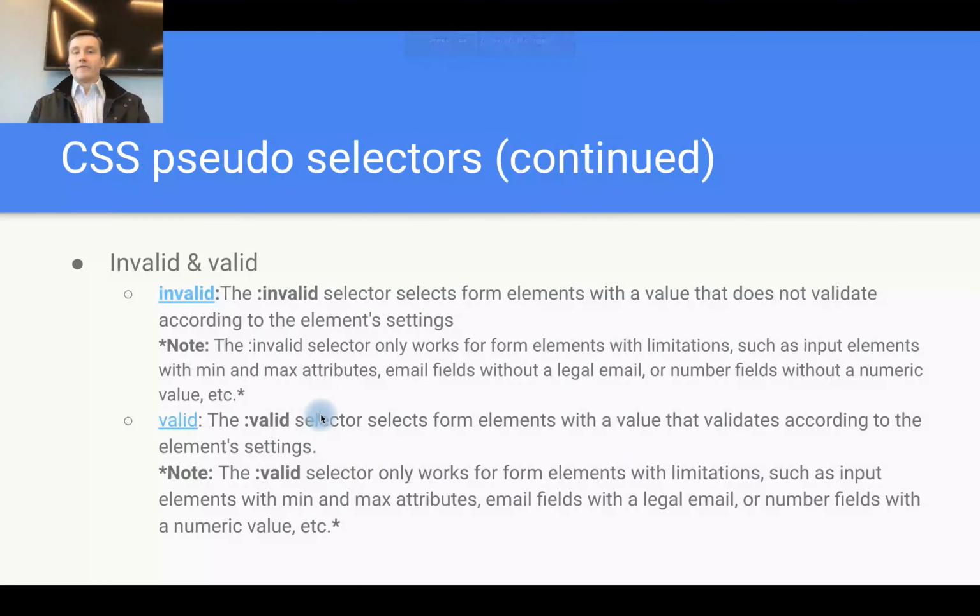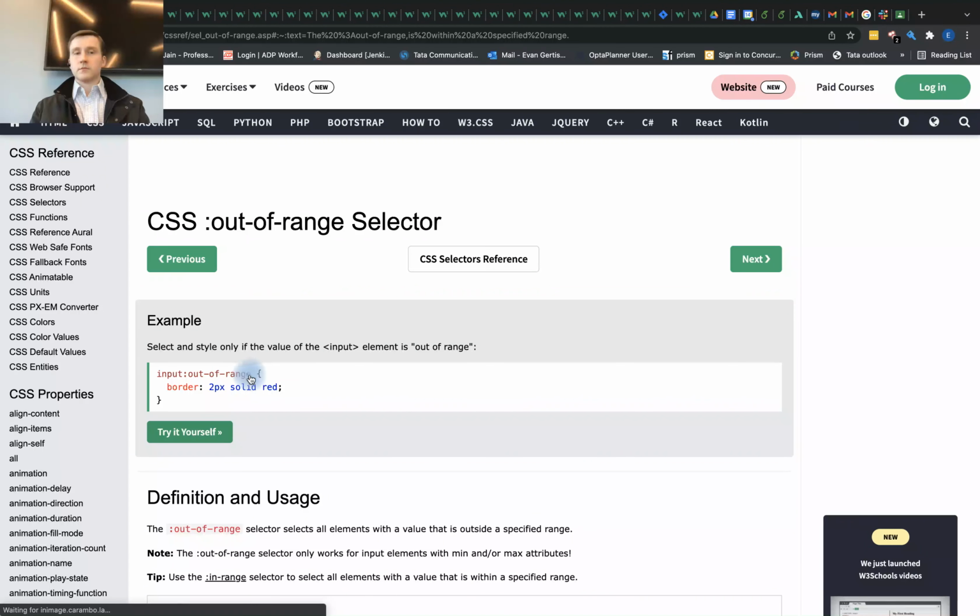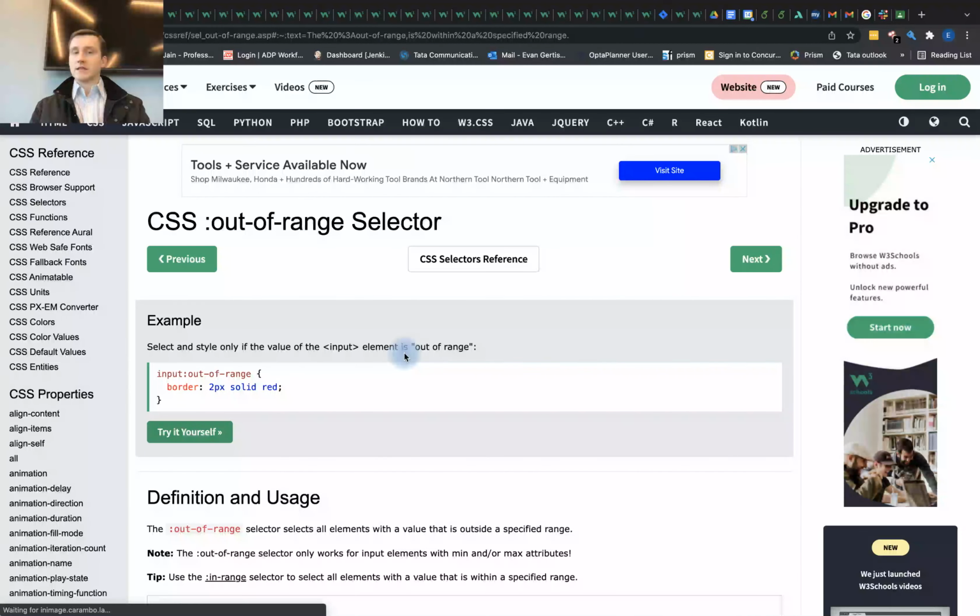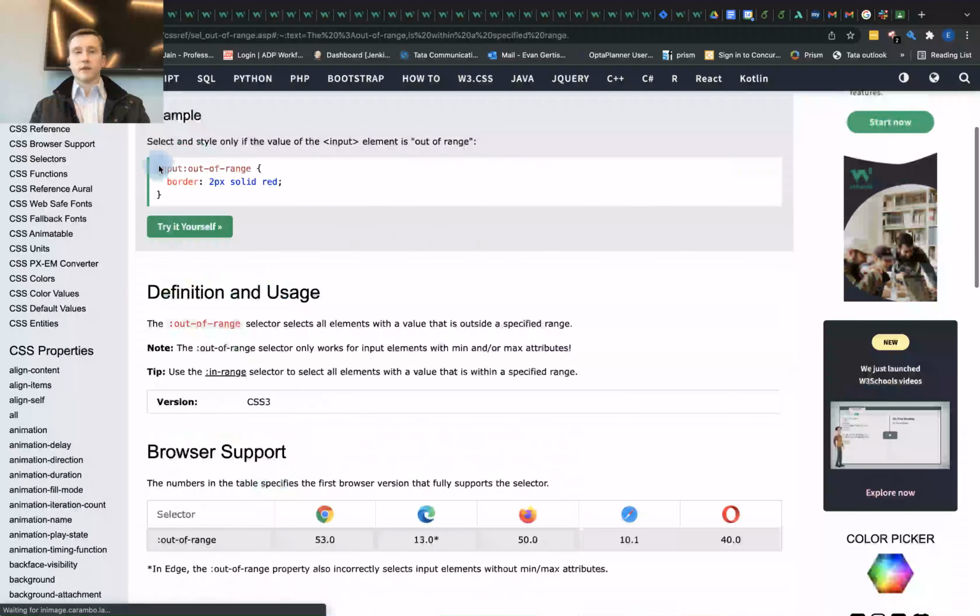Continuing, we also have invalid. So the invalid selector selects form elements with a value that does not validate according to the element settings. So select and style only if the value of the input element is out of range. Yeah, we want to click on this one. Here we go.